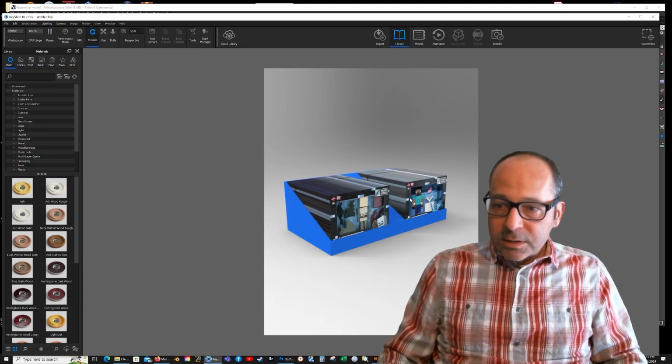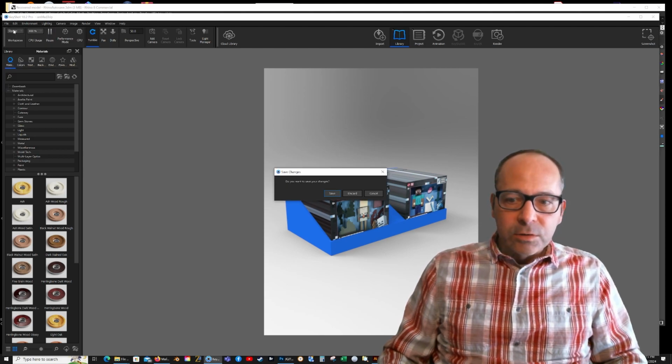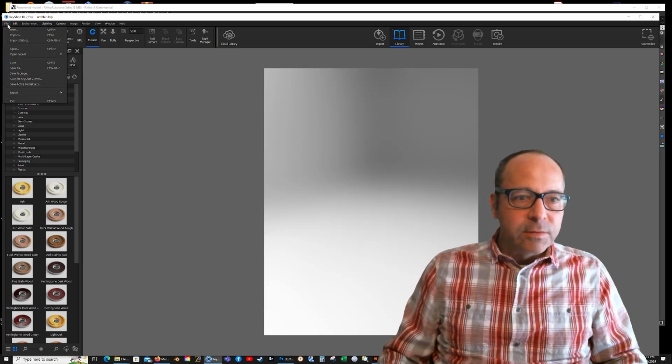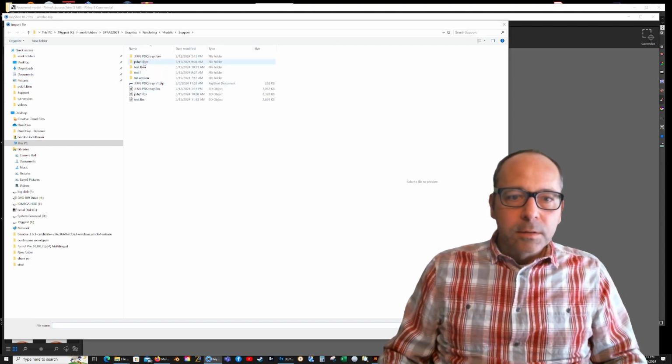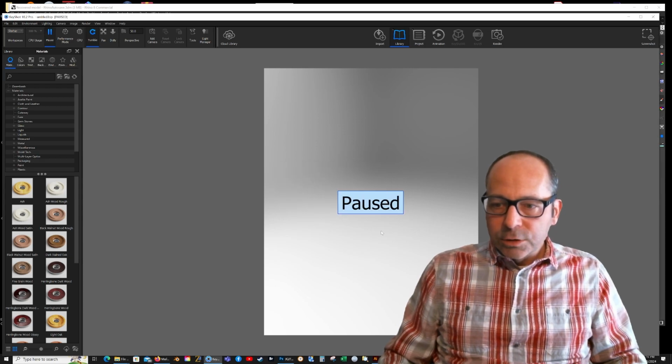Now, this is what it was before I resaved those maps. So I'm going to go to New File, Discard. Now, we saved this one as PDQ3. So, Import. I think that was under PDQ1, PDQ3. Import. And it should be correct.